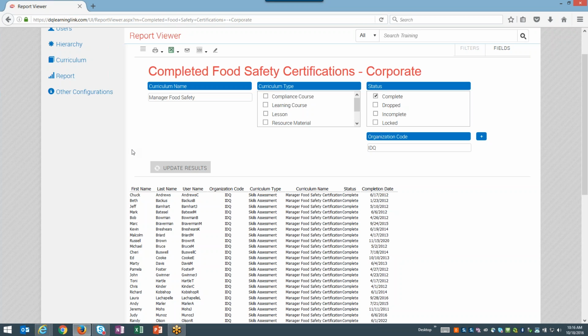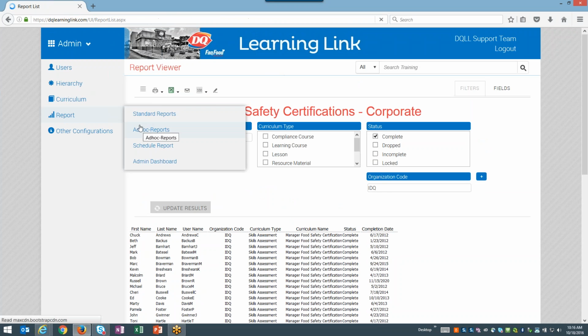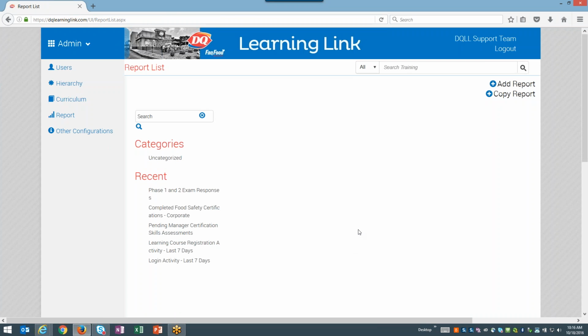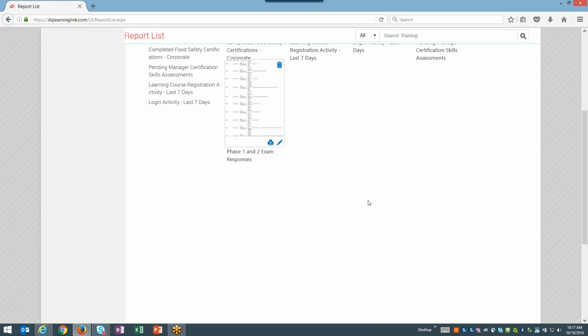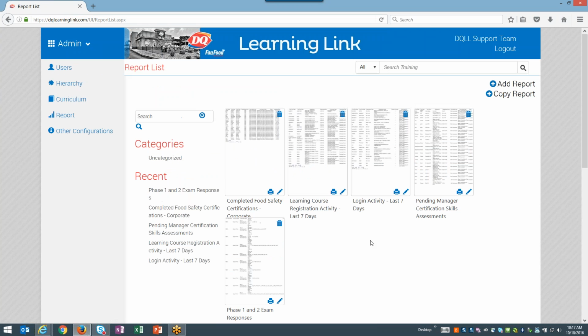My ultimate goal is to build an ad hoc report dashboard, because you can categorize them by different things. So if it's crew member, I could categorize them into crew versus management. I can add as many as I want in here, just so that they're easy to find for you guys. So our ultimate goal is to create some sort of report dashboard for you to see. We just haven't gotten that far yet.